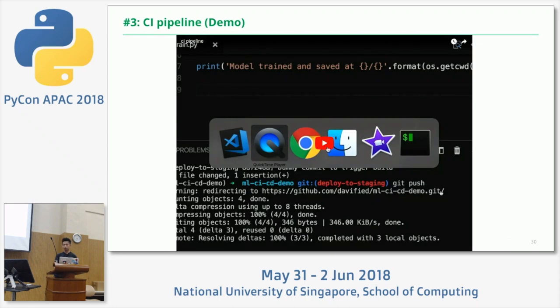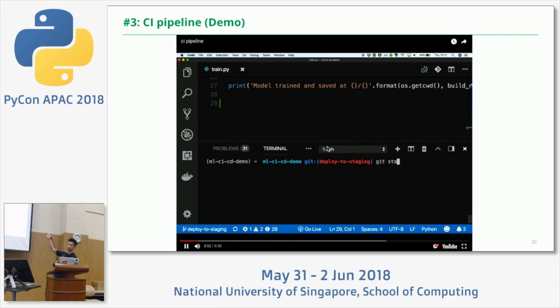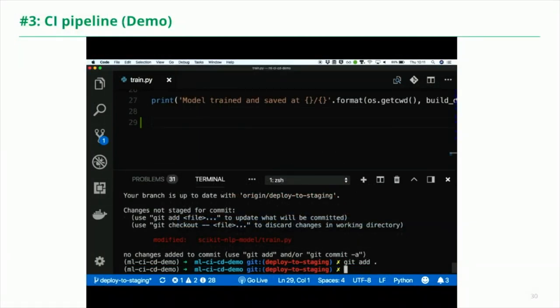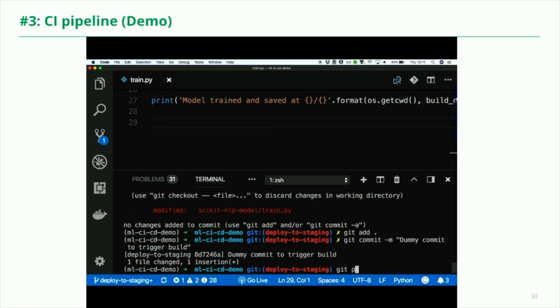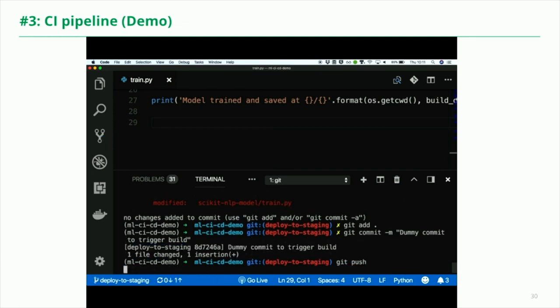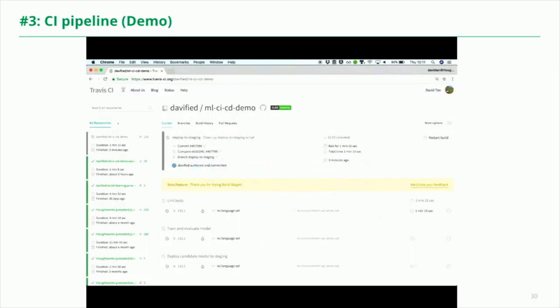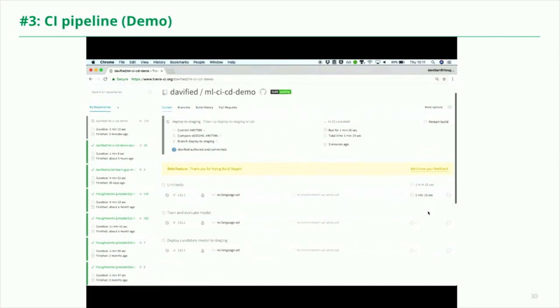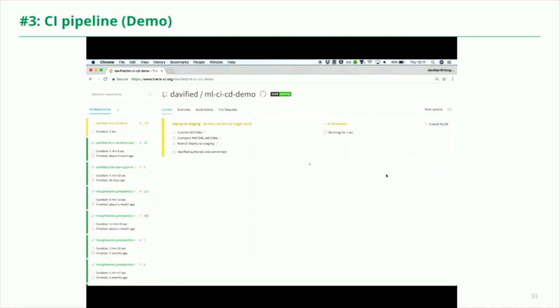And I have a brief demo for people who are new to CI as a concept. I just make a dummy commit, just a new line. I add it, commit it, and we can see that the pipeline is automatically triggered. We've chosen Travis CI just to illustrate that a simple tool can do what we're describing. You can choose something more sophisticated like GoCD or whatever else you have. So it's an automatic trigger.